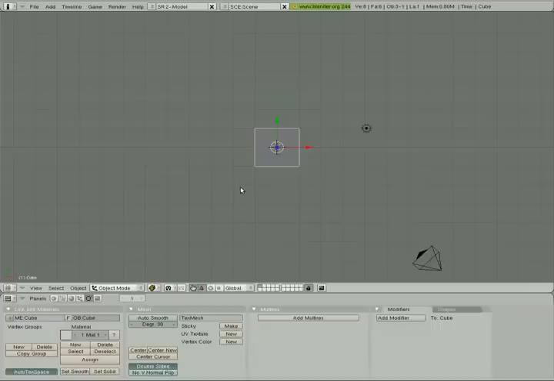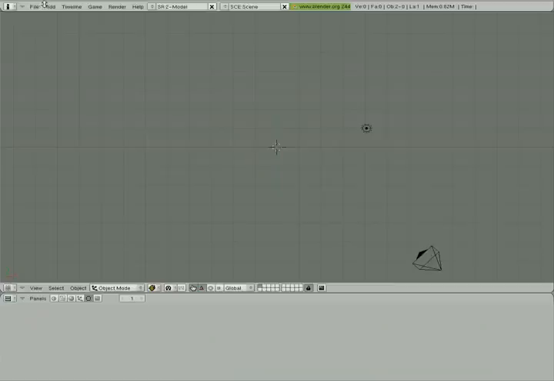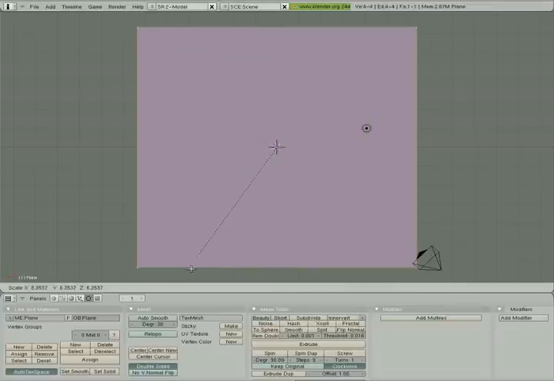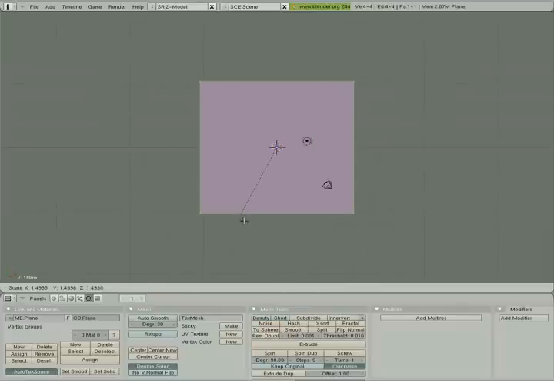I'm going to hit delete, and I'm going to delete my standard cube. I'm going to click Add Mesh, and I'm going to add a plane. And I'm going to click S, and I'm going to size that plane up. Okay, so I've got my plane now. I need to cut it into faces.